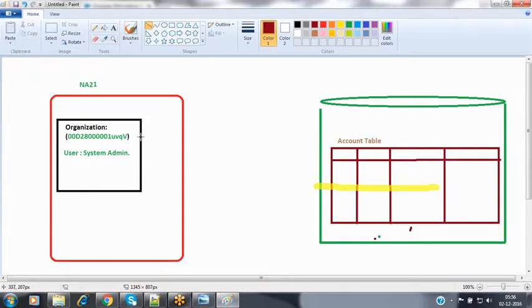So now in order to connect to this particular database, in order to interact with this database, every user should have a proper license. Without having the license, the user cannot connect to the database. They cannot perform any operations inside those objects.